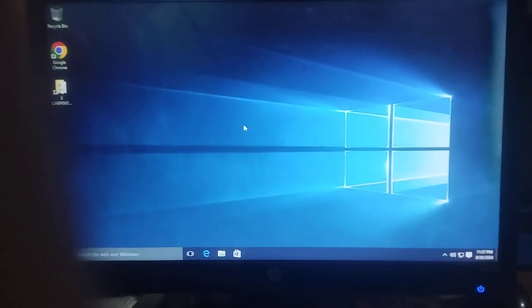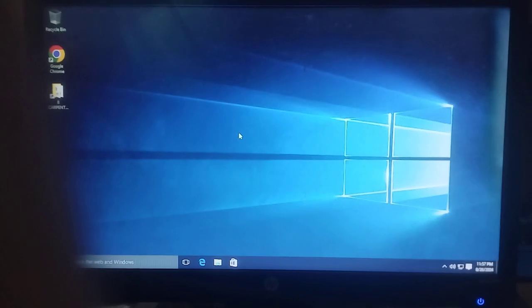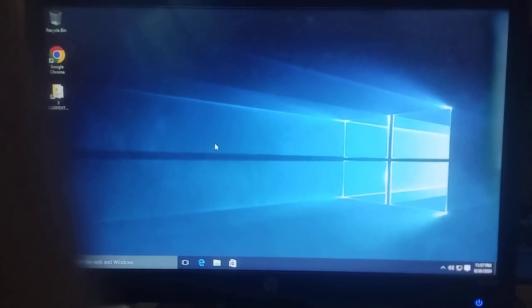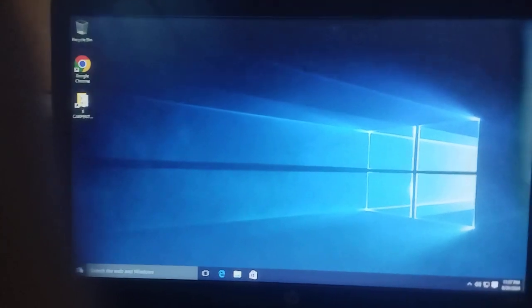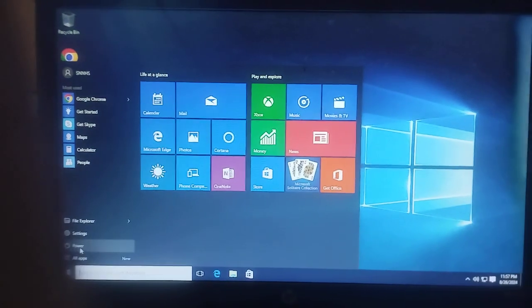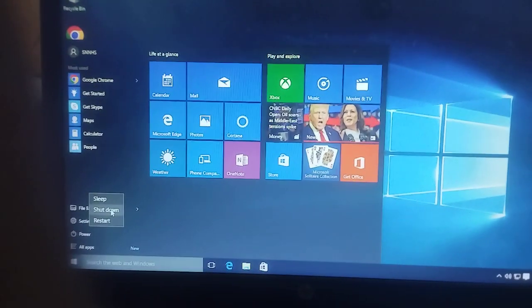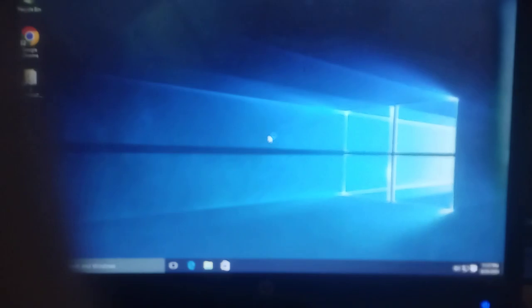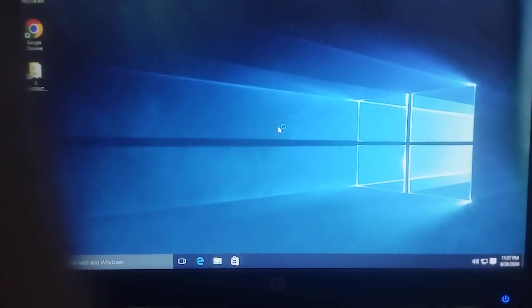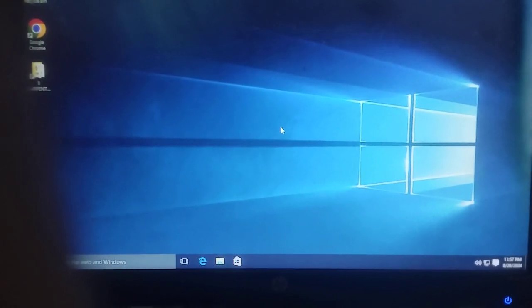Hi everyone, in this video I'm going to share with you how to shut down computers if Windows will not shut down. For instance, if you click the start button here, click power, and then you click shut down, then it will just restart your computer or will not shut down properly.